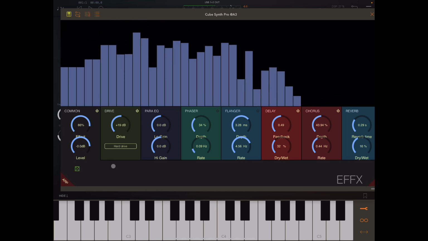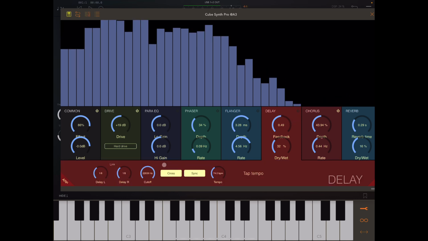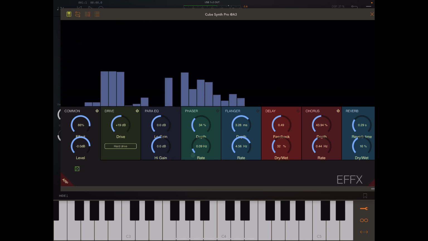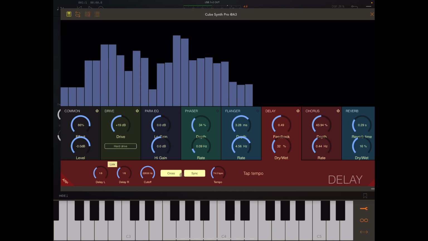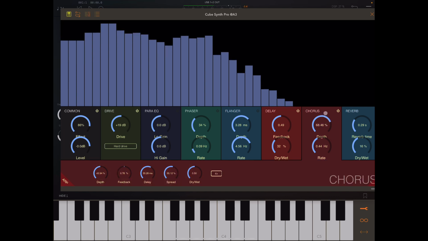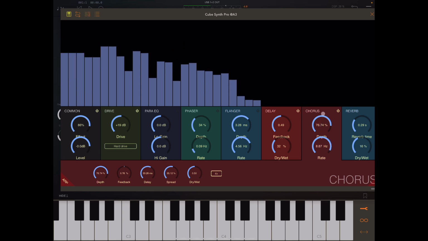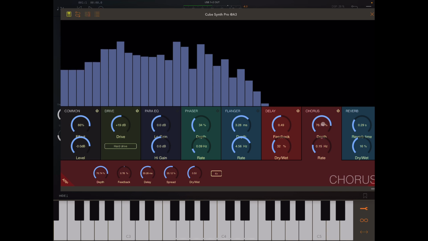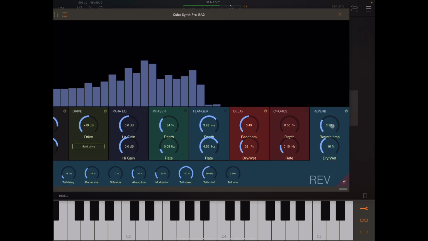For some reason, every time I press that unlink button, it is jumping out of this view. That must be a bug. No idea what's going on there. Anyway, that's our delay section. Chorus. Reverb.